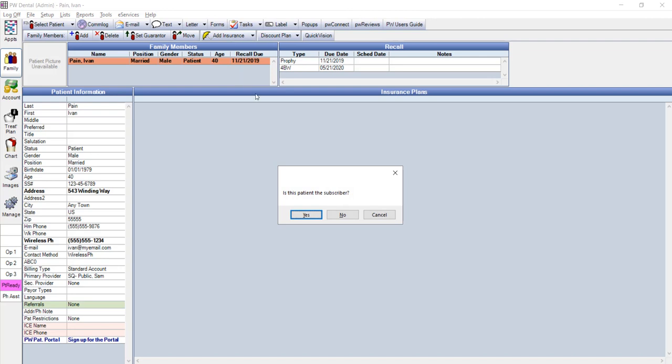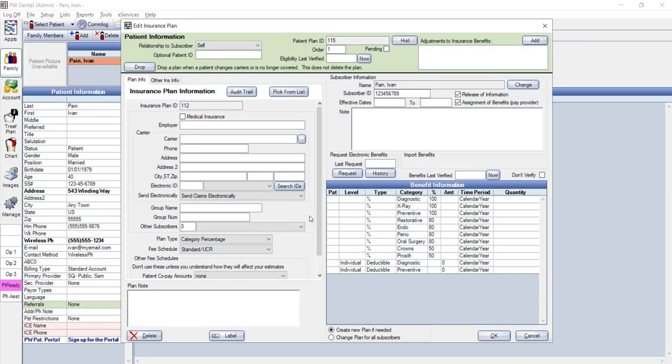PracticeWeb will prompt you to make sure you're entering your insurance correctly based on the subscriber relationship. Always make sure you respond to the prompt correctly. For this example, we're going to click Yes. Now you're looking at the Edit Insurance screen.